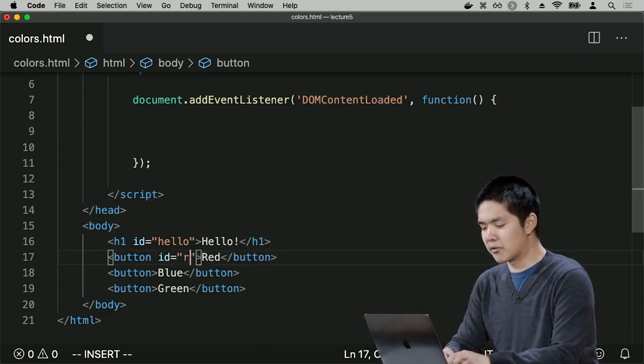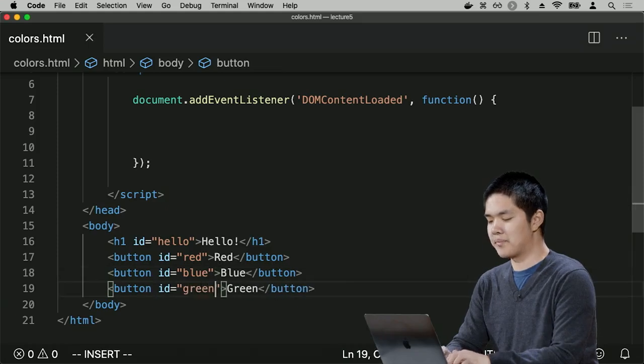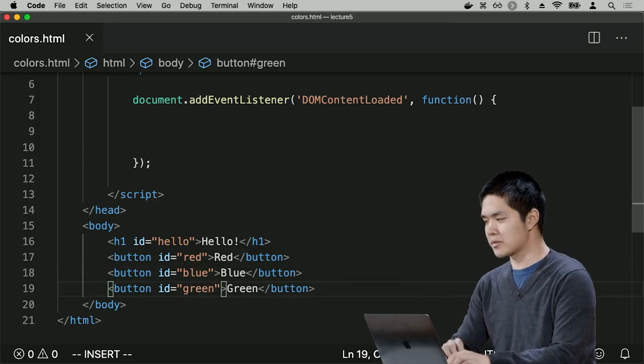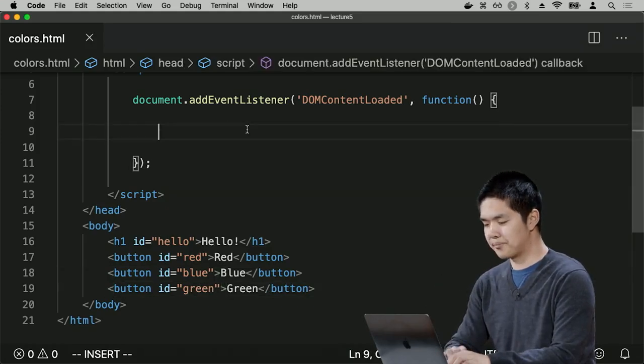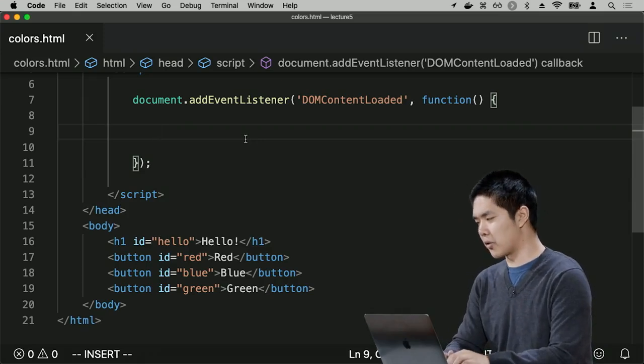This button will have an ID of red. This button will have an ID of blue. This button will have an ID of green. Just unique names I can give to the buttons in HTML such that in JavaScript, I'm later able to reference them. So what do I include now here inside of my JavaScript code?